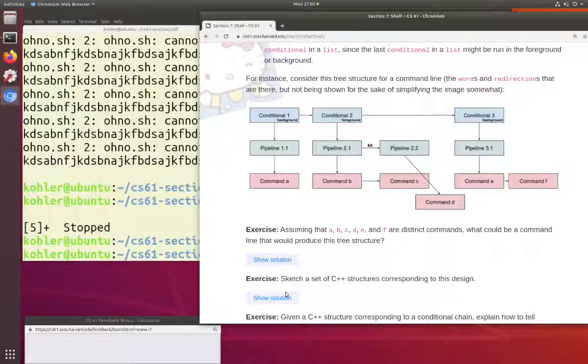Then we have two pipelines as part of the next conditional. The first pipeline contains B and C, B pipe to C. And then these are linked by the AND operator. The second pipeline just contains D. And that conditional is run in the foreground, so the operator there is a semicolon. Finally, we have a background process that has one pipeline in it with two commands, E pipe to F ampersand. So this is the command line that would give rise to this structure.